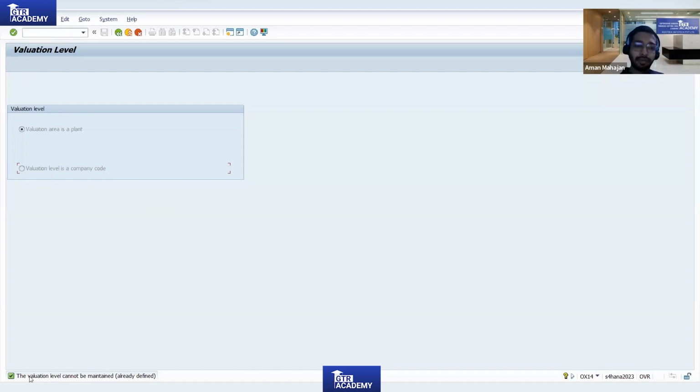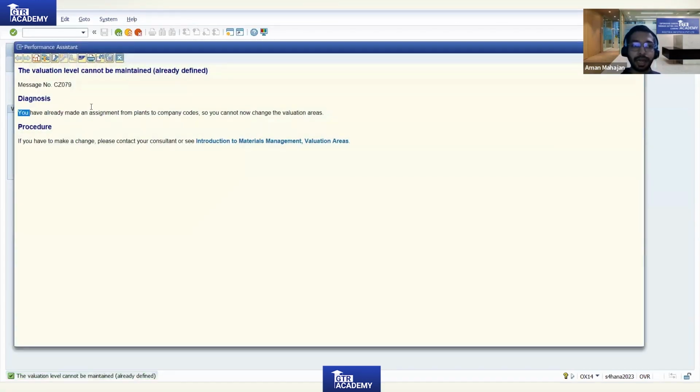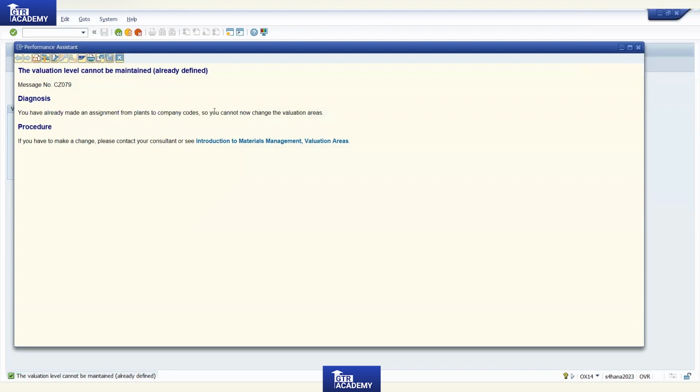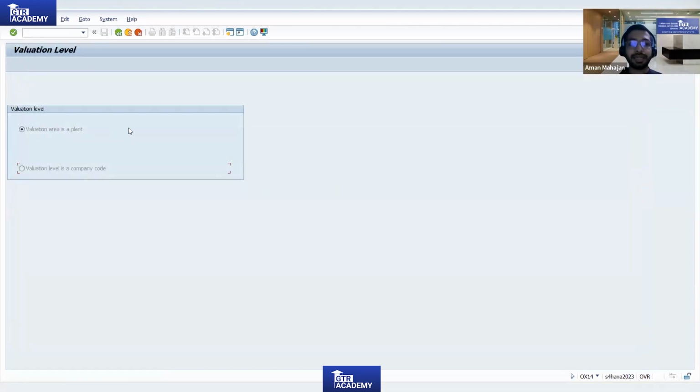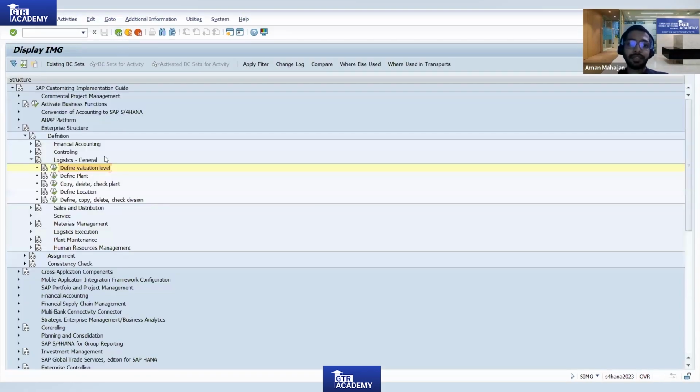It says the valuation level cannot be maintained, already defined. If you double click on it, read more, you will be told that these are the assignments based on the company codes, and you are not allowed to change the valuation areas. This means once a valuation level is set, there are two types: one is accounting done on company code, second is accounting done on plant. Once it is fixed like this, it will not be changed again. Even SAP, if they come, they'll charge a service cost for it. So you have to be very careful when you set the logistics general valuation level.